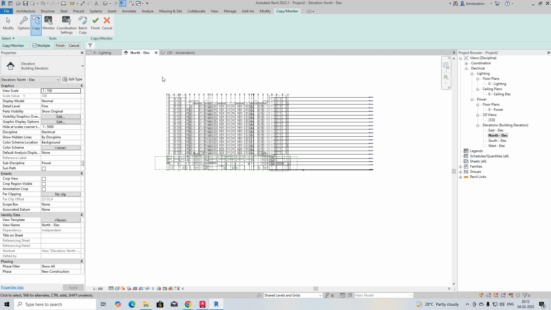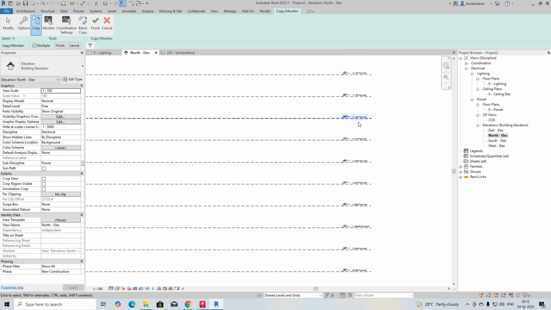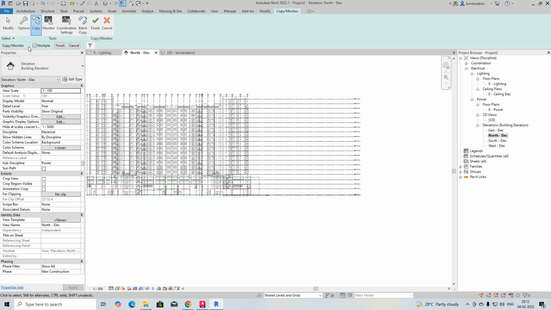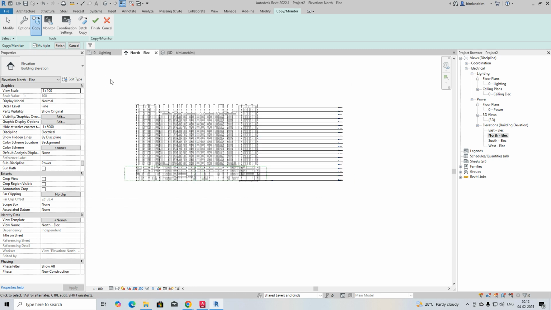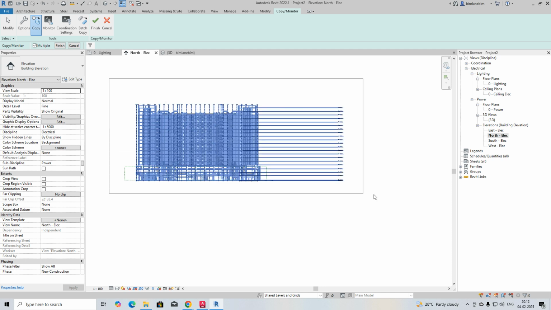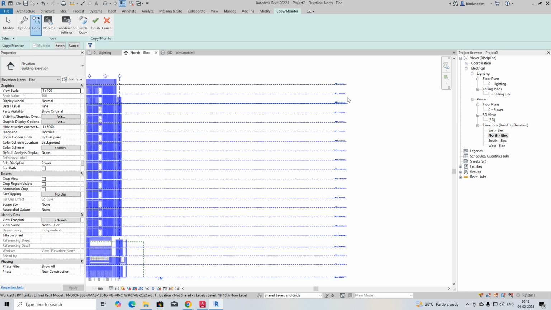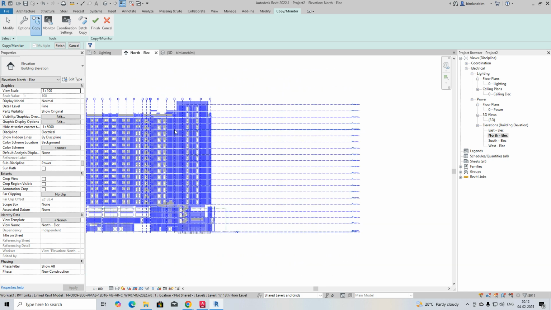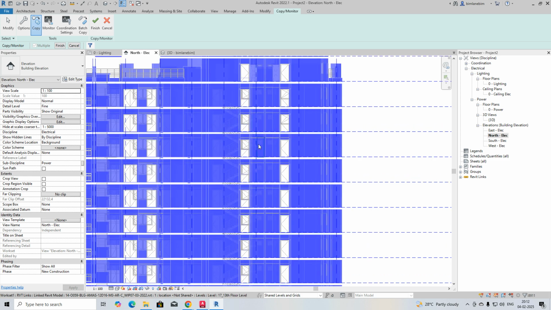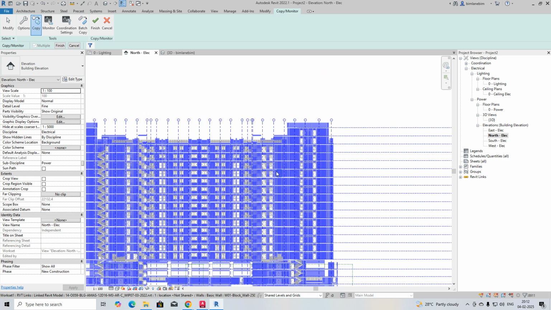I linked the architectural model into it, and from that you need to copy monitor all the levels. So I just need to click Multiple, then drag like this. This is a big file, so you can drag like this, on the right side or left side. You can see everything is selected and highlighted in blue.